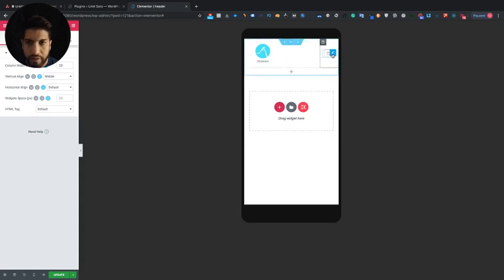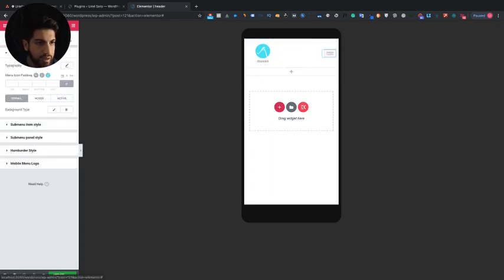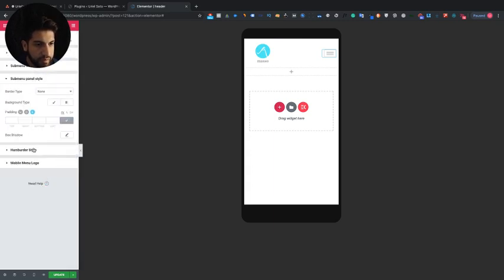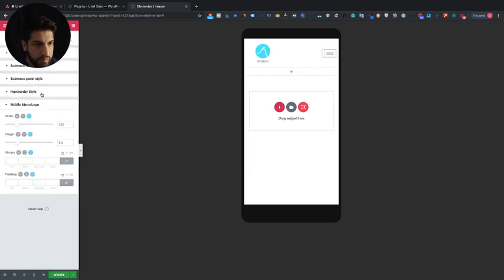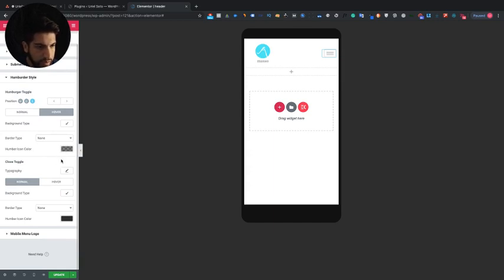Now we definitely want to have a different color for this hover. So let's go ahead and change that here. That would be, go ahead and find that. Probably be over here, hamburger. Yep, it would be over here in hamburger under hover. So hamburger icon color.